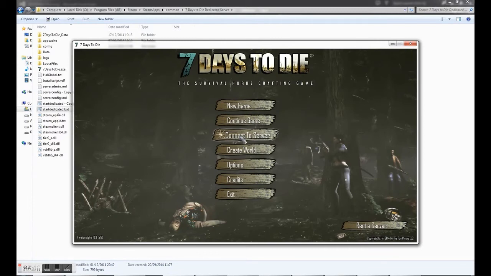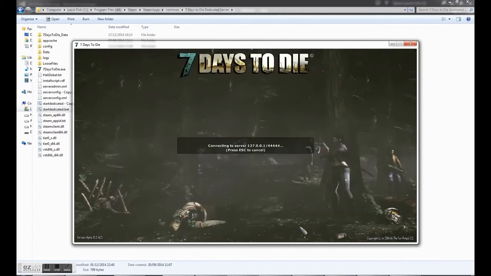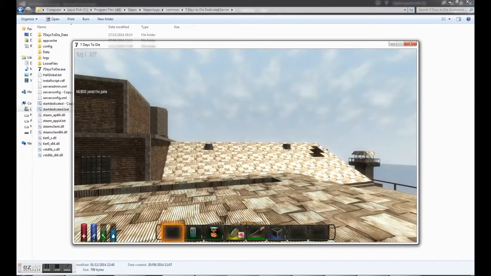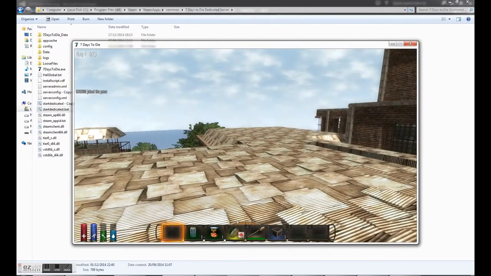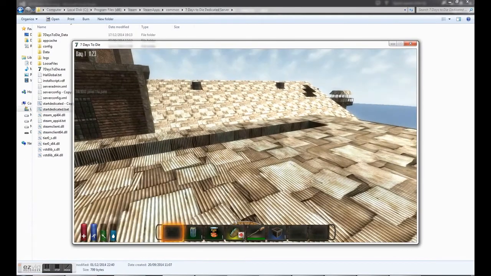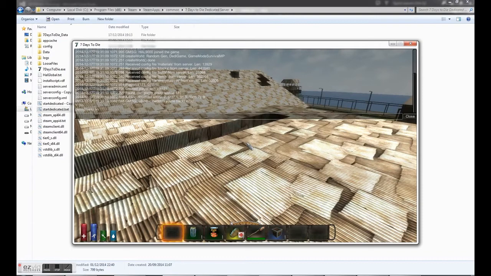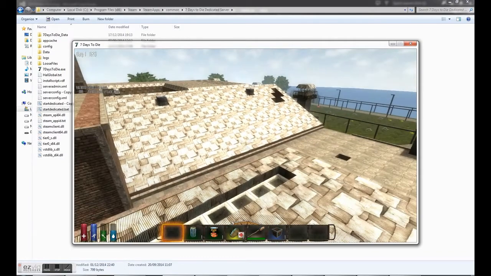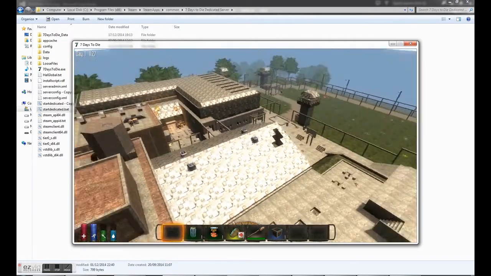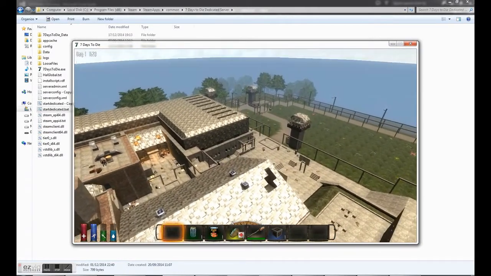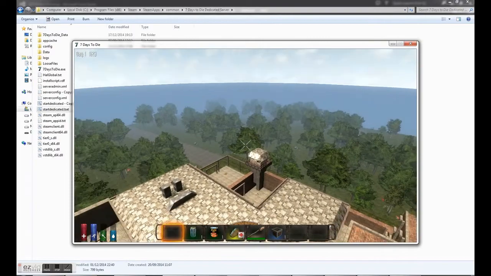So start up your game, connect to your dedicated server. For this example, yet again I'm going to be using Lasman's Walking Dead prison because it's awesome. Let's just switch on debug mode. I'm not going to show you the prefab because if you haven't seen it, I'm not going to spoil anything, but it's well worth the download.